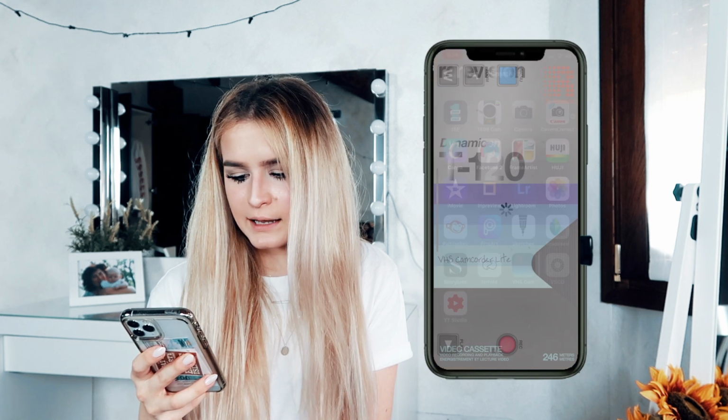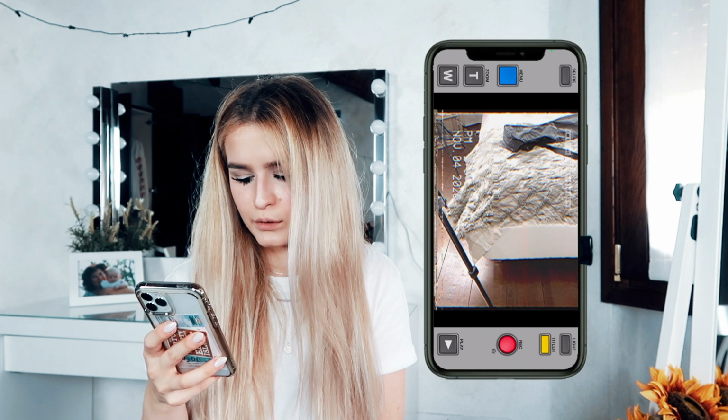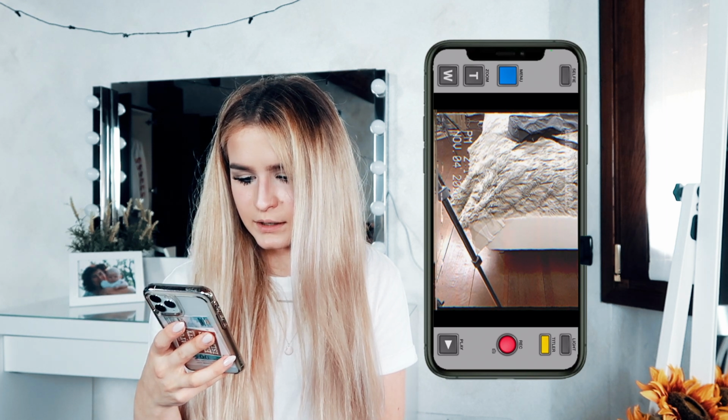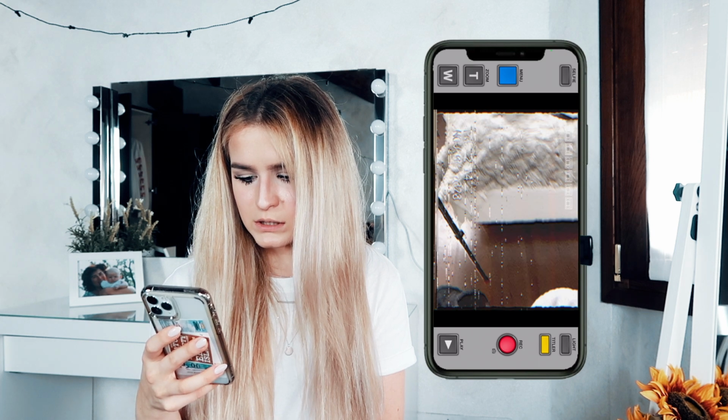VHS cam, again, another old camera, but this is cooler in my opinion. And yeah, you can take photos, take videos, and it looks like this.